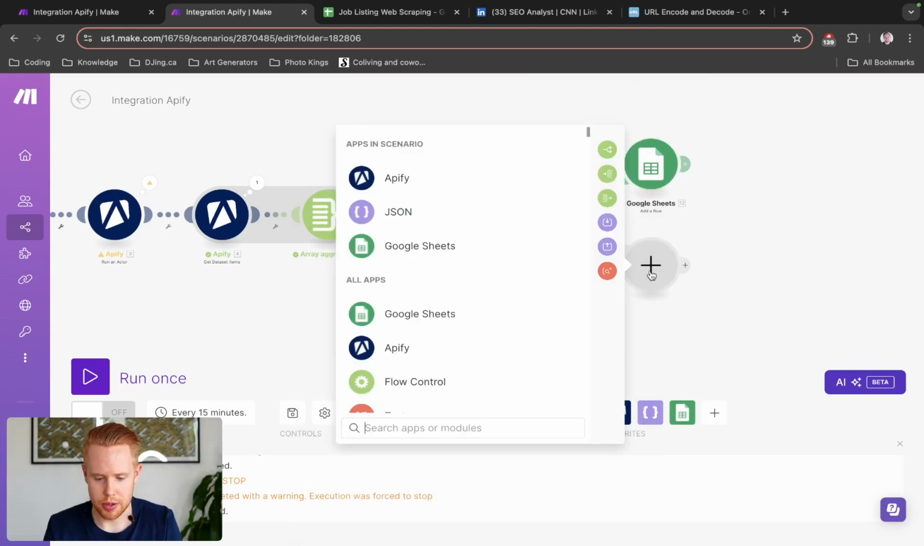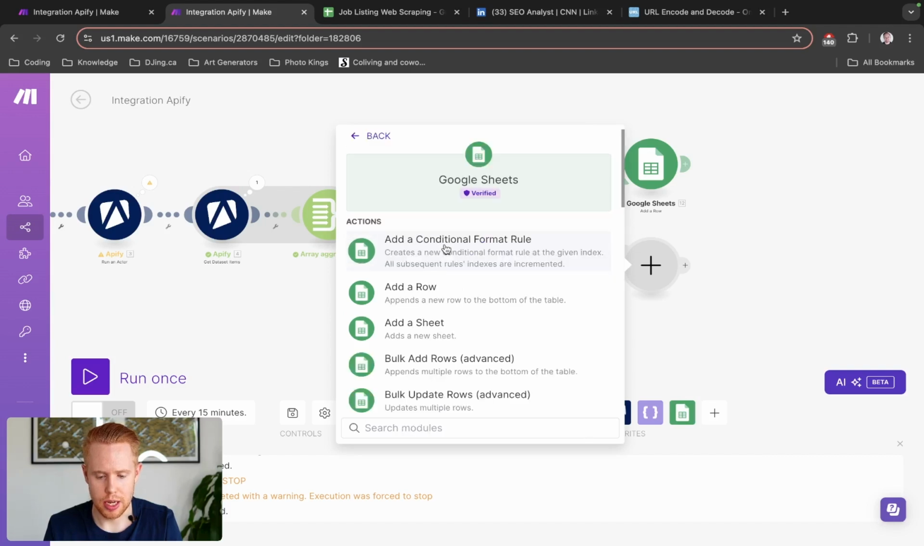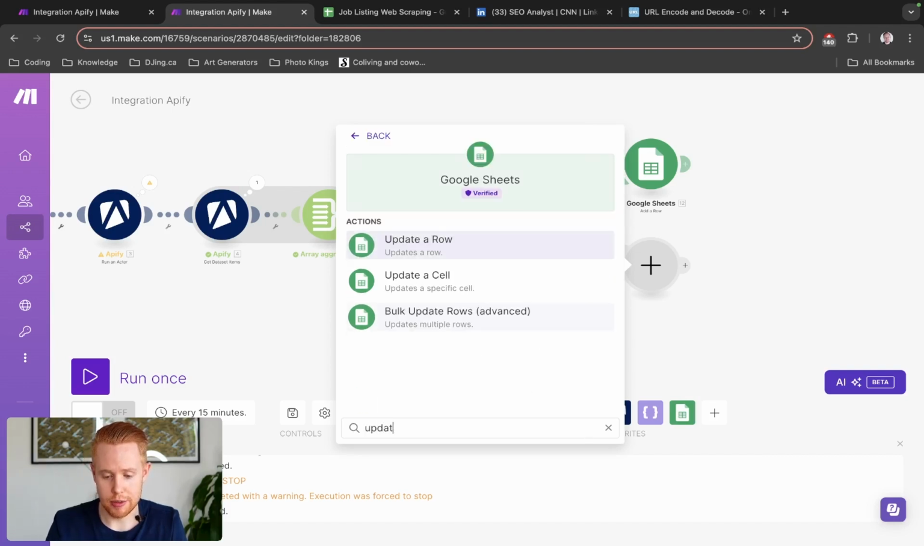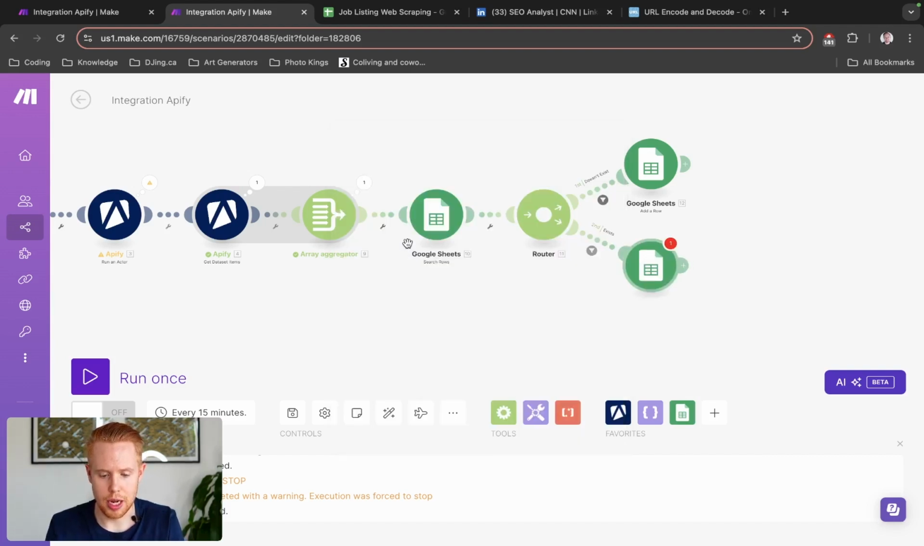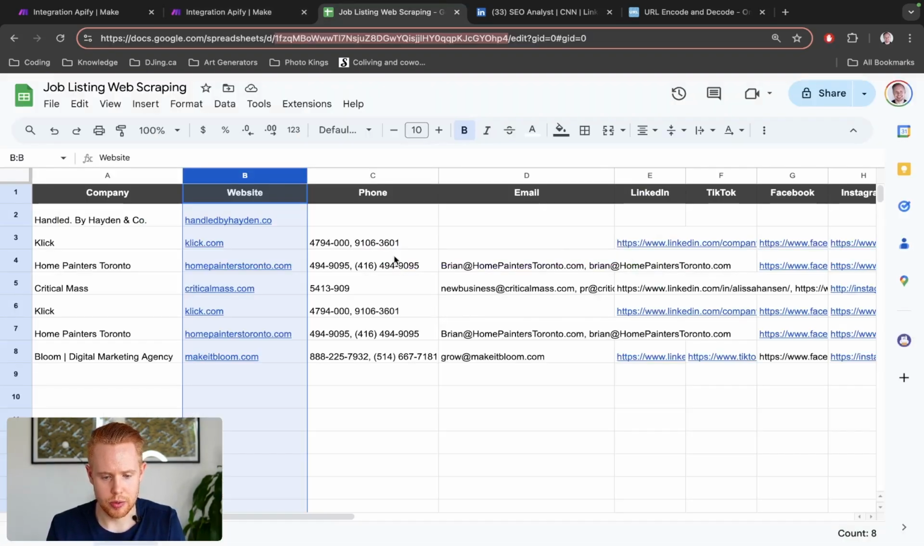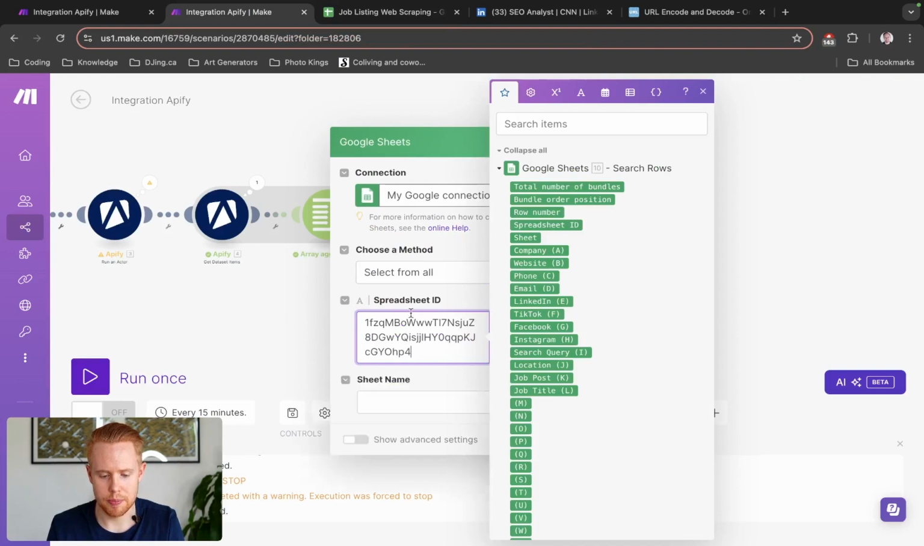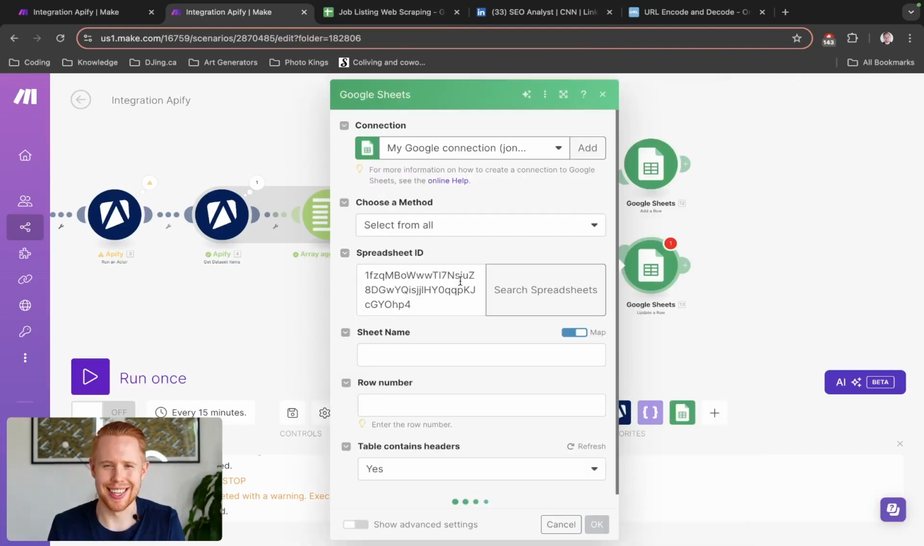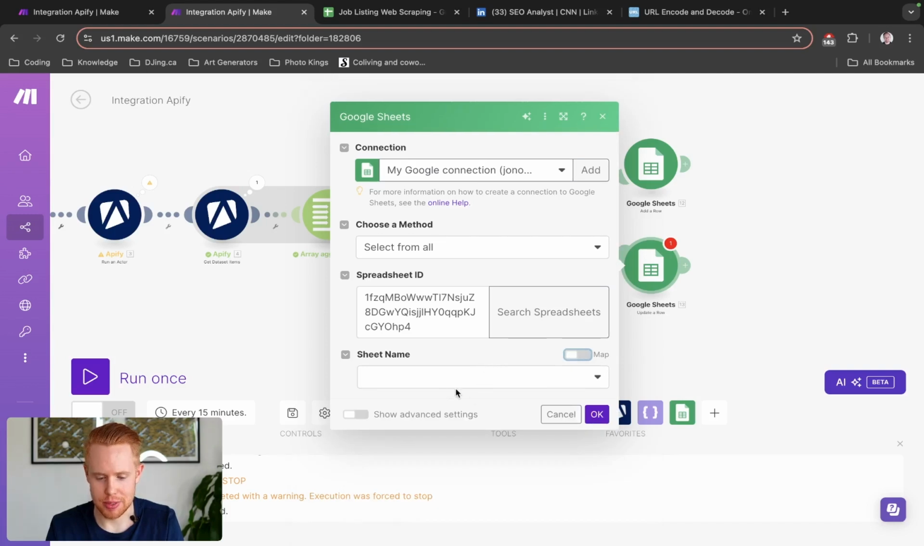Now, the next step here and the last step is going to be Google Sheets one more time. And instead of adding a row, we're going to update a row. And we're going to select from all. We're going to copy this URL in here one more time. And once again, this does get a bit tedious, right? Because it's effectively the exact same as the last module.